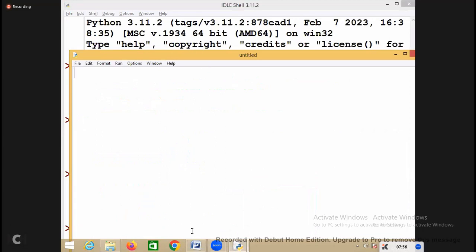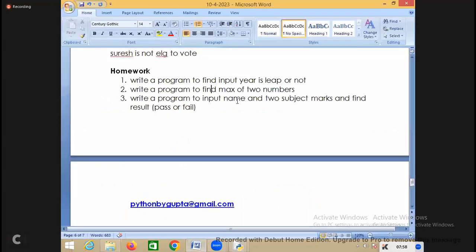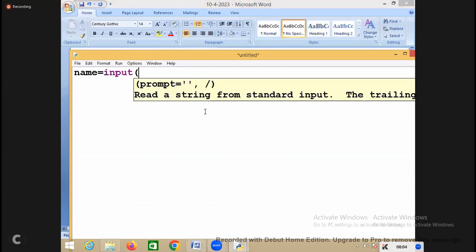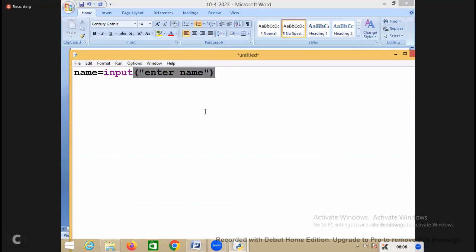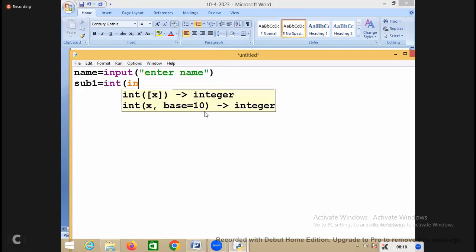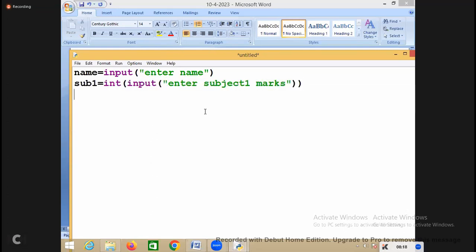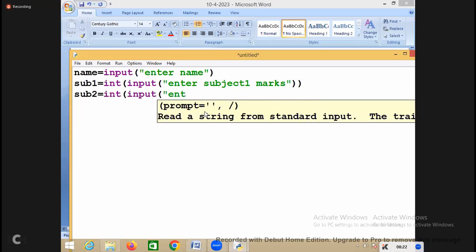So I asked you to input a name and two subject marks. So name equal to input. How do you write it? Enter name. Then you have to input subject 1 marks: integer of input, enter subject 1 marks. Okay. And subject 2 equal to integer of input, enter subject 2 marks.